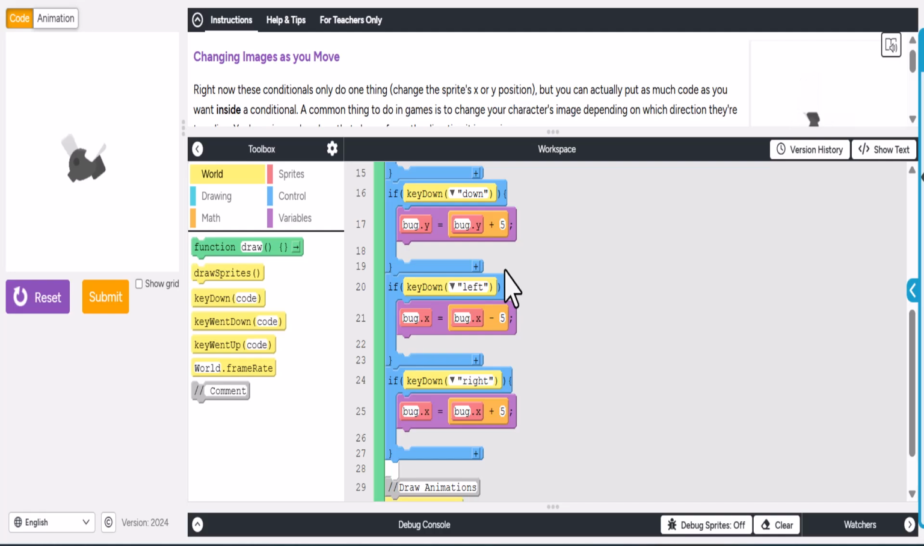All right, welcome back. So in this activity, we're going to look at a keyboard input challenge activity called Changing Images as You Move. So it's code.org, and it is CS Discoveries.